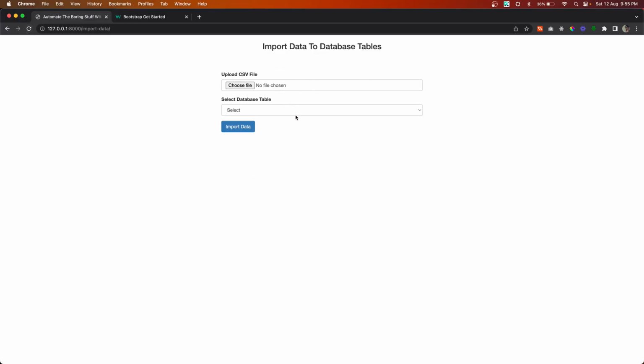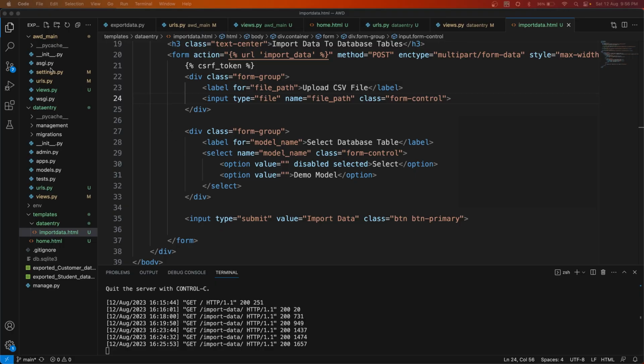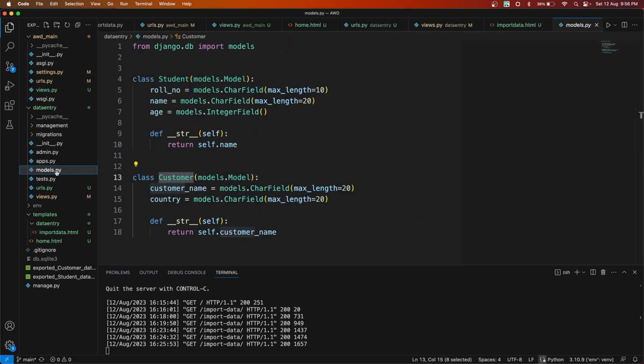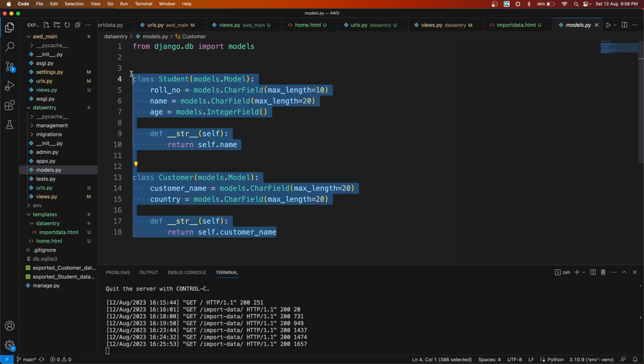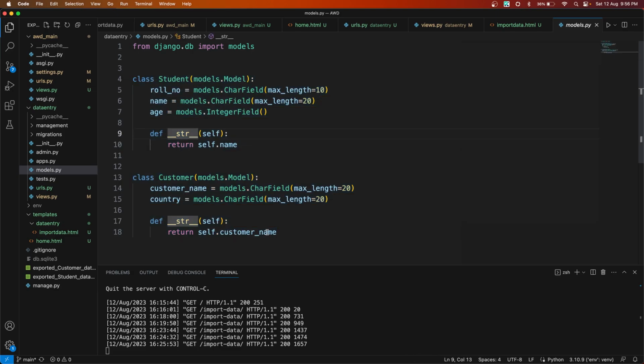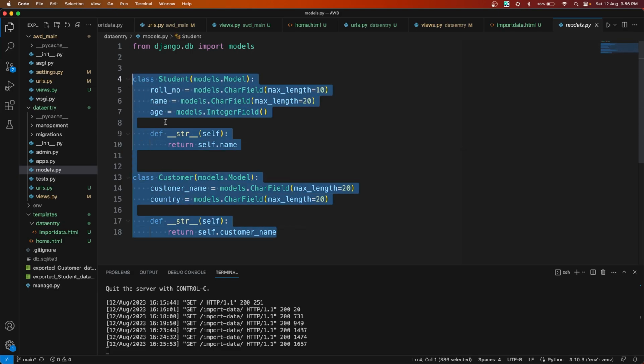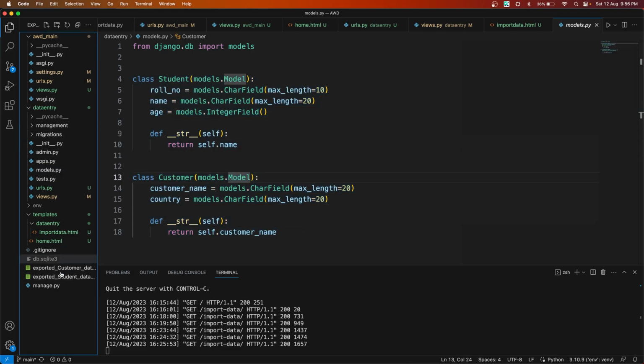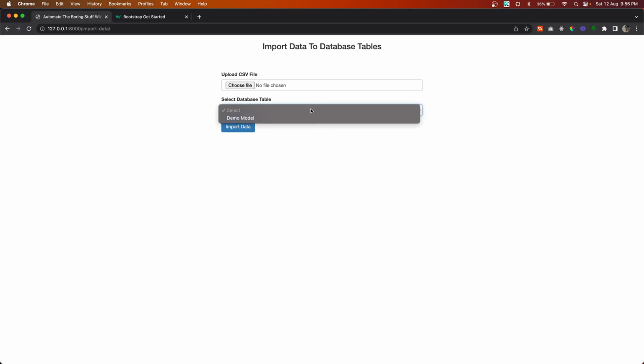So this is our form, and in the next one we will bring the dynamic database models. Currently, how many models do we have? We have one app, and inside that app we have models.py. Currently we have only two models. I've been telling you apps. If we create more apps and more models, then this drop down should include those models as well. So we will do that in the next video.